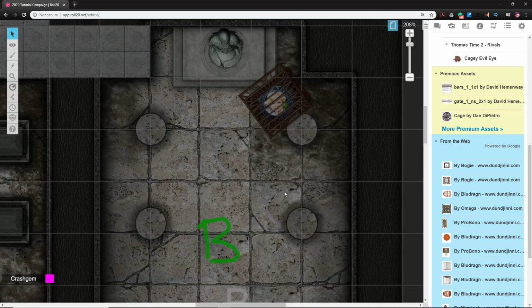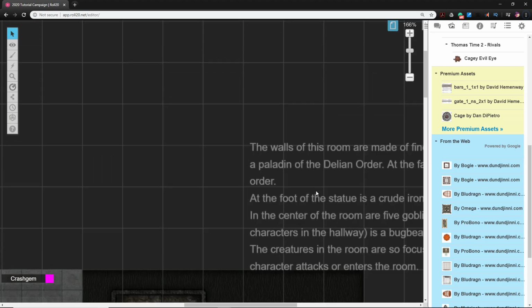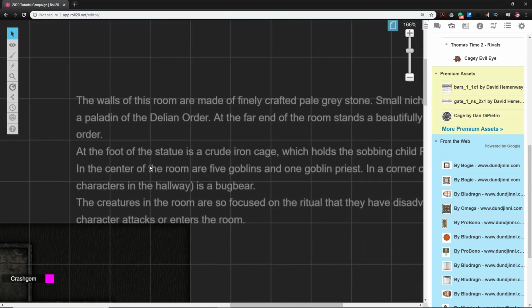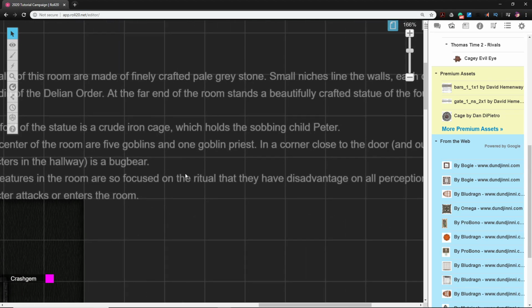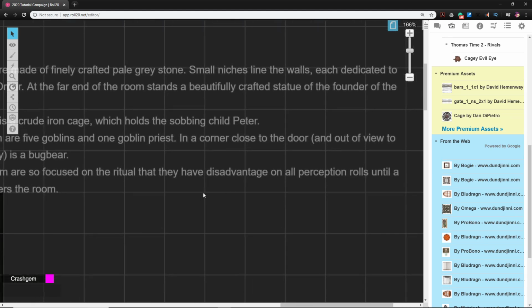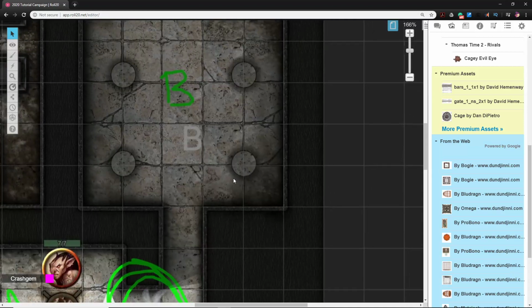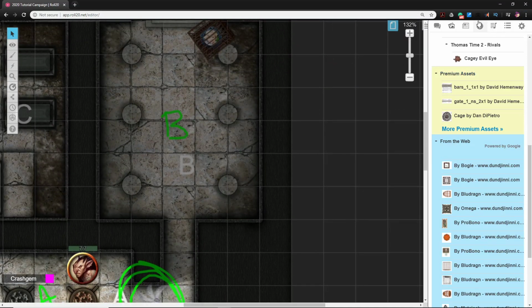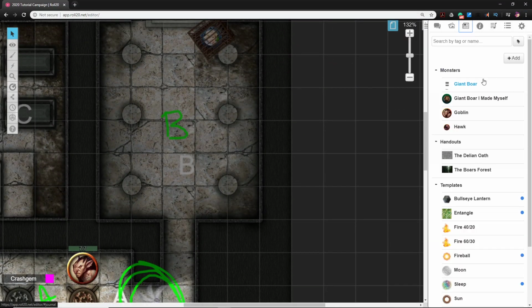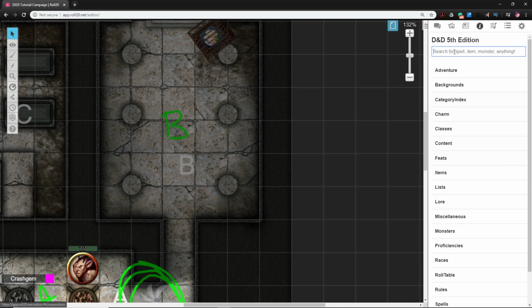All right. So what else lives in this room? Let's see. In the center of the room are 5 goblins and a Goblin Priest. That's 6 goblins. And in the corner, out of view, is a flippin' bugbear. Well, let me tell you, a level 1 bugbear gets a sneak attack on you. That's the end of your character. But whatever, let's do it.